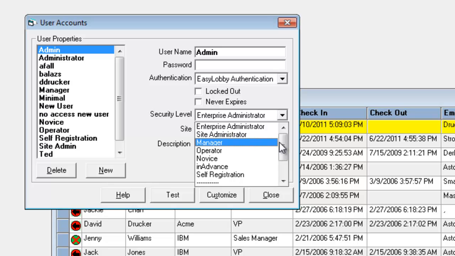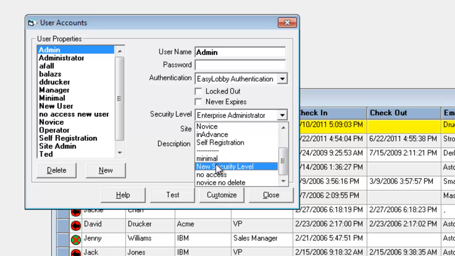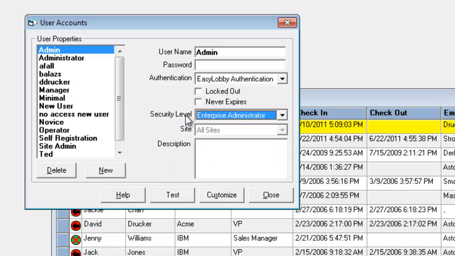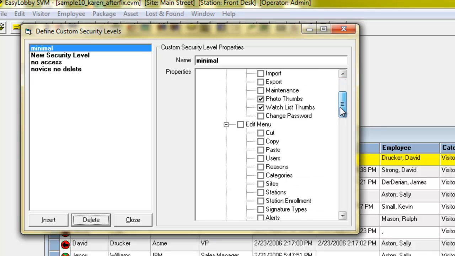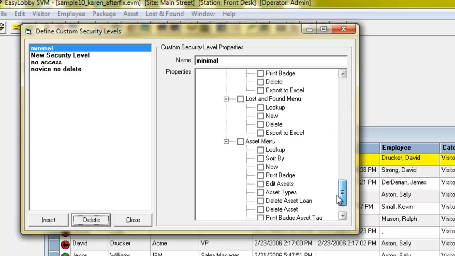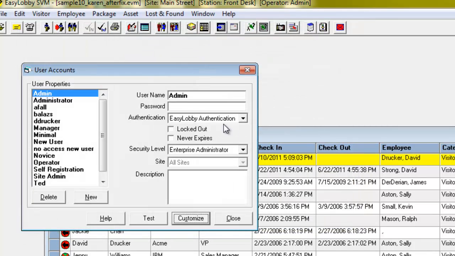So we added the ability to have your own custom levels. And that's what's below the line, is any levels that you've created. To create a new level, you click Customize, Insert, give it a new name, and then click on or off what you want them to do or not do. So anything with the check mark, the user can do. Anything without a check mark, they can't do. And then you just need to remember to assign that level to that person, and they're good to go. And that's creating your users.